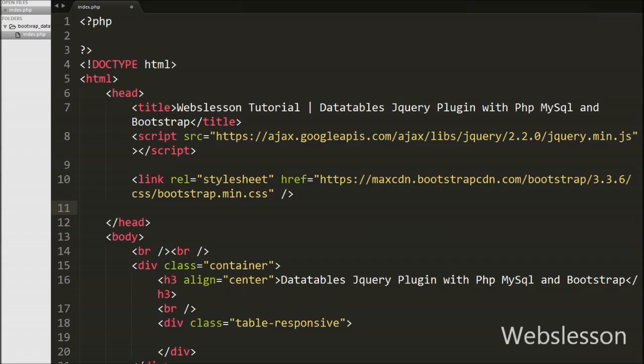This is my index.php page. We have included the jQuery CDN link from the Google hosted libraries, and after that we have added the Bootstrap library CDN link from its official website.